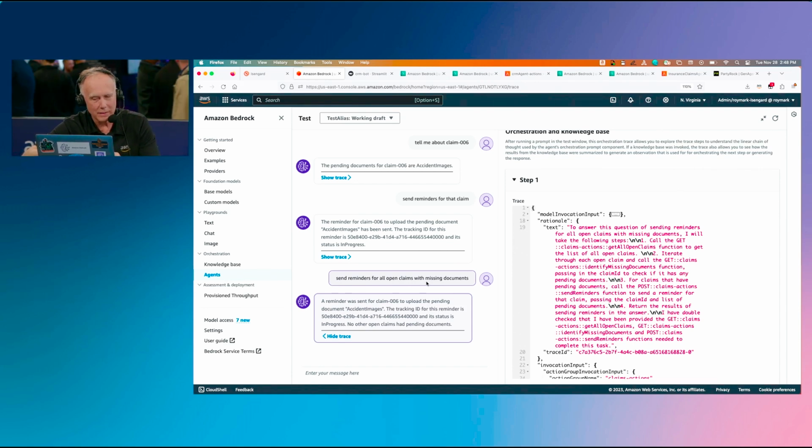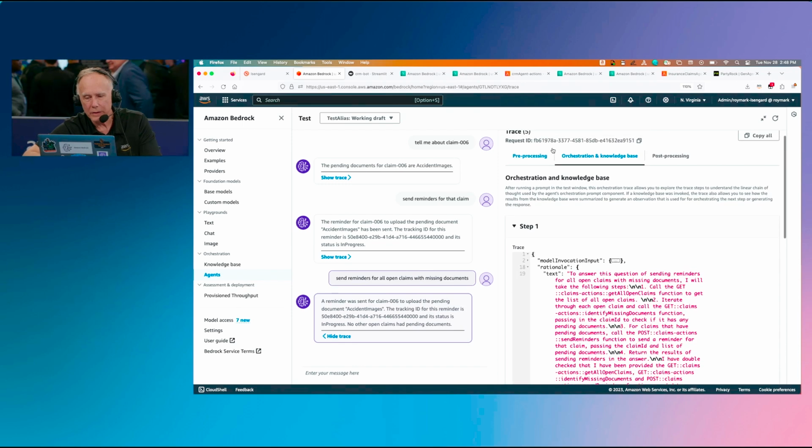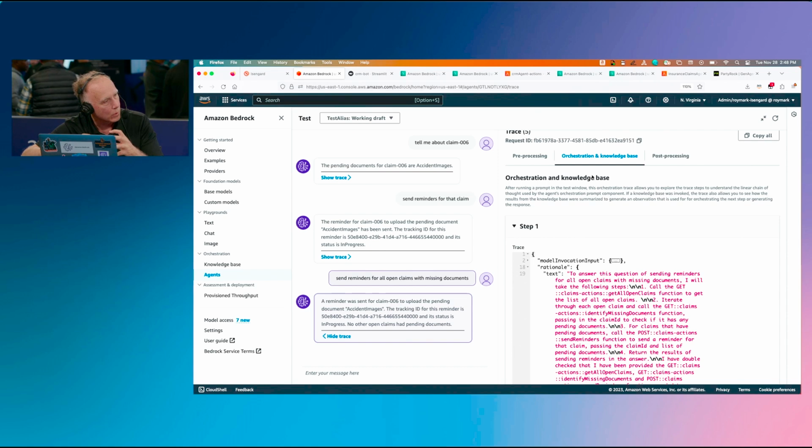And the beauty of it is it's all transparent as well. So if you click Show Trace, which I've done over here, it tells you, was there any pre-processing? How did it orchestrate that request? So it breaks it down into chunks, comes up with steps. There might be some iteration there, and you get to see all of that.